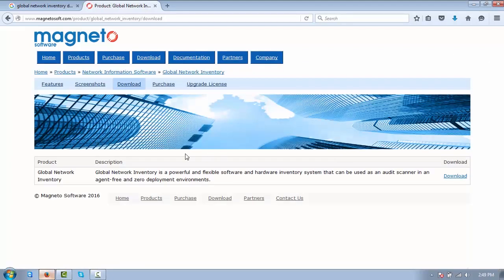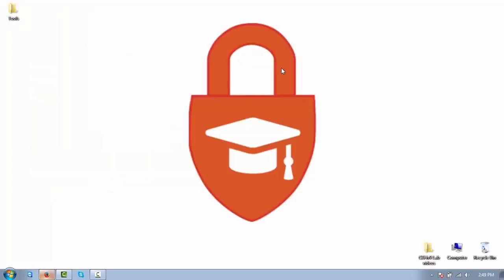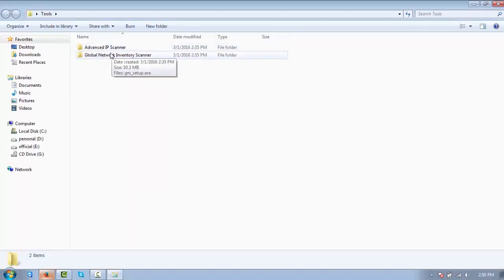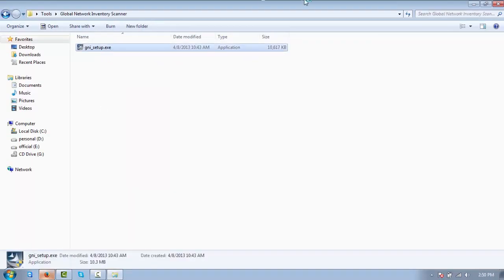So here we go. Simply, Global Network Inventory is a powerful and flexible software and hardware inventory system that can be used as an auto scanner in an agent-free and zero deployment environment. So we are going to check the network. You can download it; we have a zero download for you always, simply. So here we go, we can install.